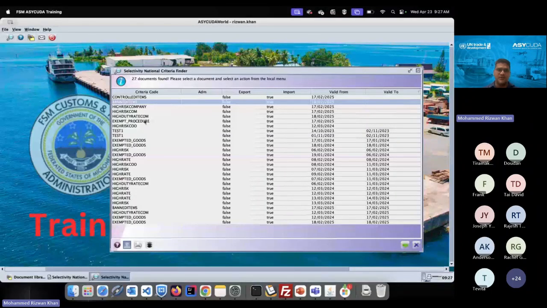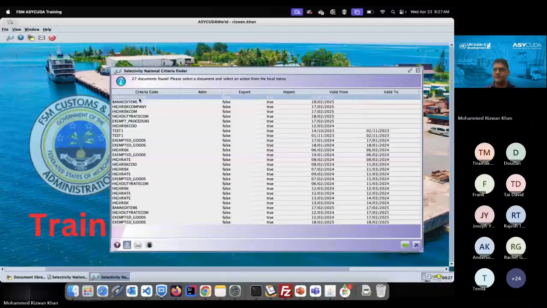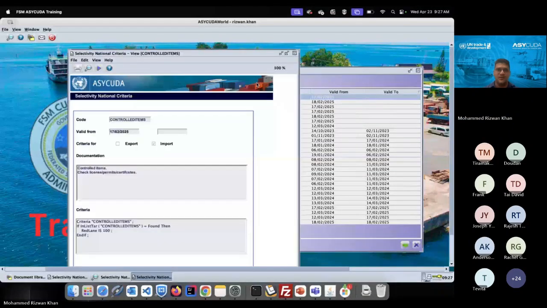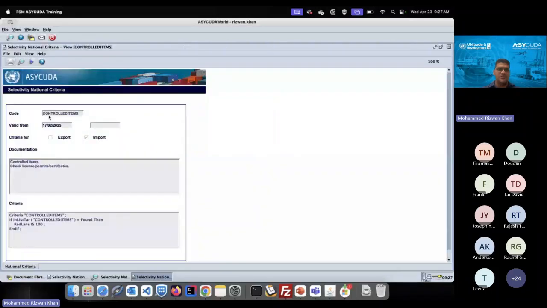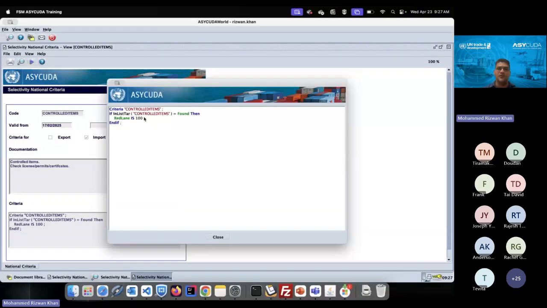Let's look at one of the profiles. All right. So the code control items, it starts from 17th of February. It's only for import. And the documentation for the officer is to check licenses, permits and certificates. So the officer who is checking this entry will know, okay, this particular profile requires me to check the licenses, permits and certificates. And this is how the profile rule looks.